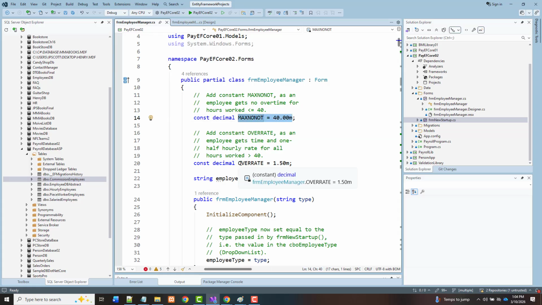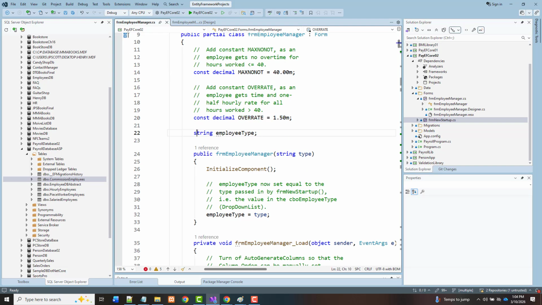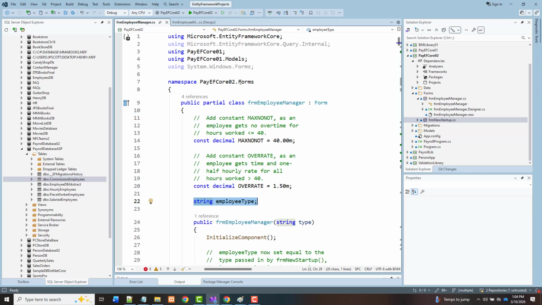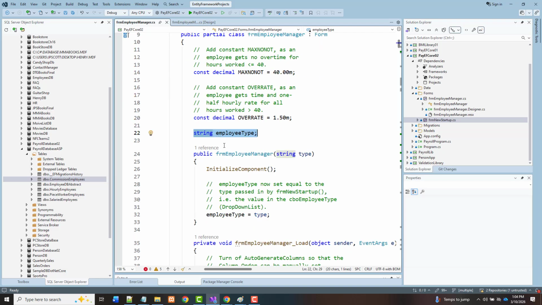Maximum hours worked and overtime rate. So I put them there. This is what we passed in. We pass in something we call type, and we immediately set the employee type to that type that was passed in.